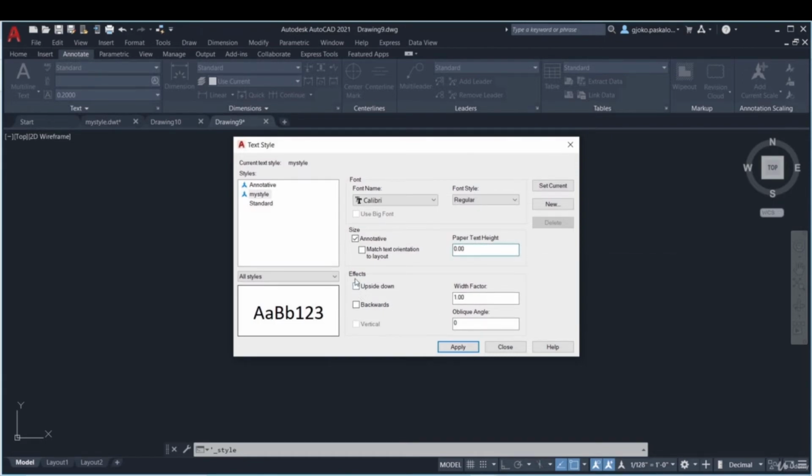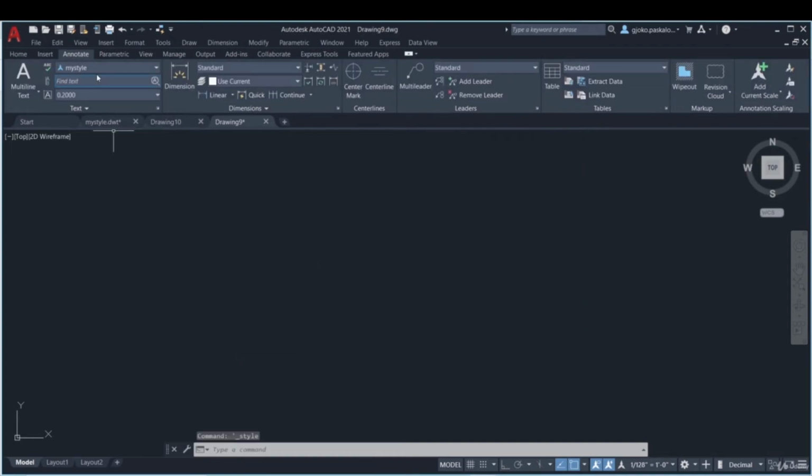We can add some effects here and change the width factor and so on. And basically, when I use my text styles, I make, let's say, a list. So let's say I have a text for dimensions, text for headings, standard text. Some of my text is with annotative features, some of my text is pre-scaled. I prefer the annotative features, but in some use cases I use standard scale. And as you can see, my style is already set.